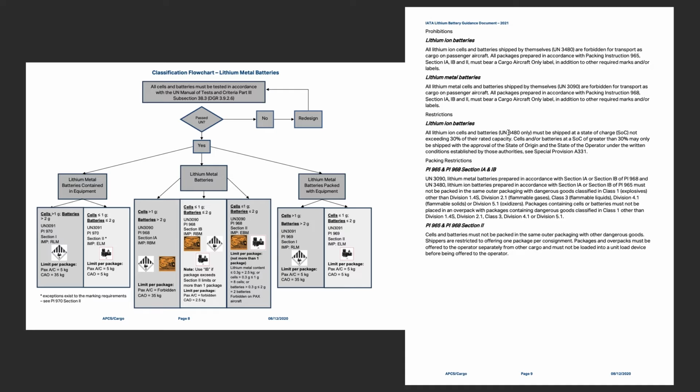Restrictions, of course: lithium-ion cells and batteries must be shipped with a state of charge not exceeding 30%. Just for UN 3480, which means pure batteries, may only be shipped with approval. If it's above 30%, you can only ship with approval of the state of origin, state of operator, and so on. And then packing instructions for pure batteries: they must not be packed in the same outer packages with dangerous goods like explosives and other stuff. So this is basically power banks or pure metal batteries or lithium batteries, section 1 or section 2.